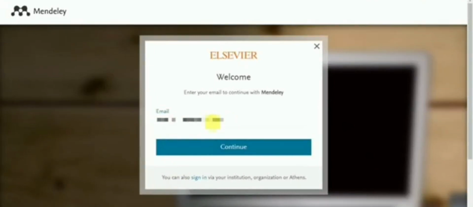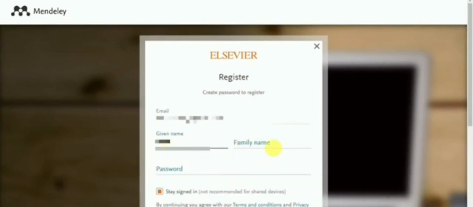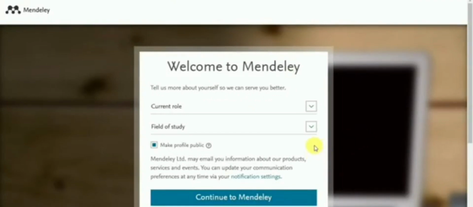After continuing, to complete the registration process, give your name and family name and choose a password which you can remember for future logins. Now click on the register button and it will give you the message registration successful. Then go to Continue to Mendeley.